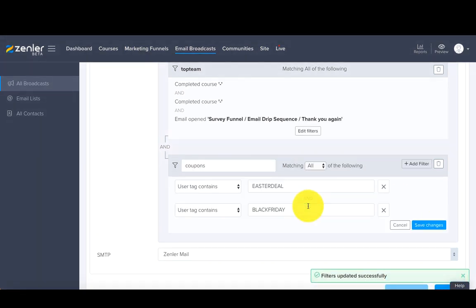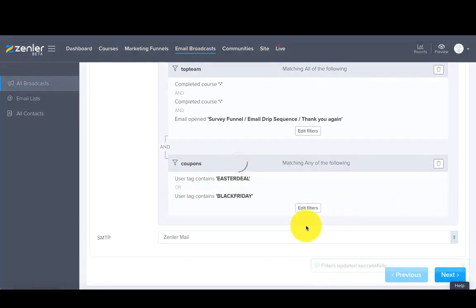In fact, I'm going to go back to edit, and I'm going to change the matching to any. And the reason why is by having any, it's saying that I want to target the user tag that is Easter deal or Black Friday. Okay, and you see the or here. If I was to keep it on all, then it would be I want to target those who have utilized my Easter deal in the past and my Black Friday. So double bubble in that respect, but I want to be targeting either or. Okay, so then I would save that.